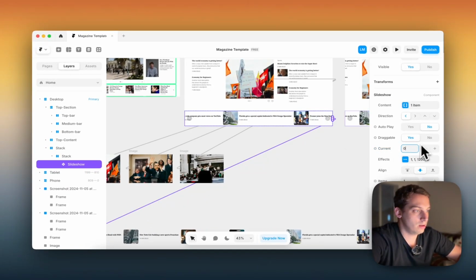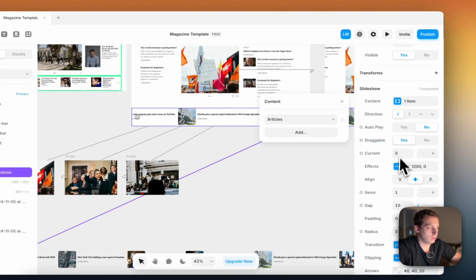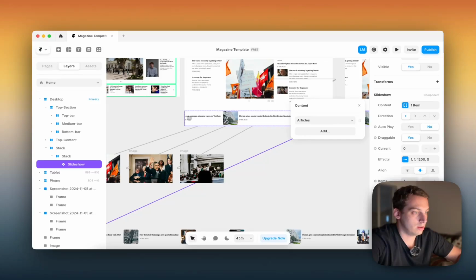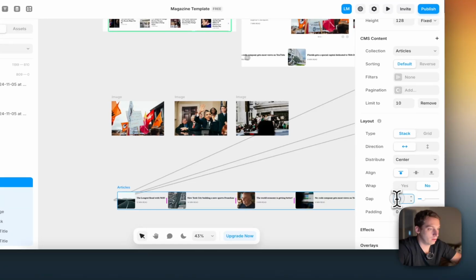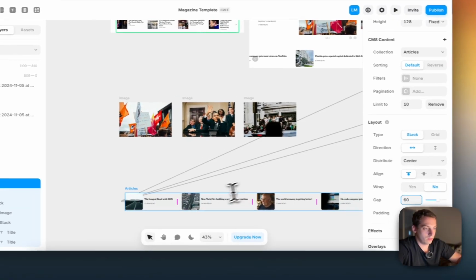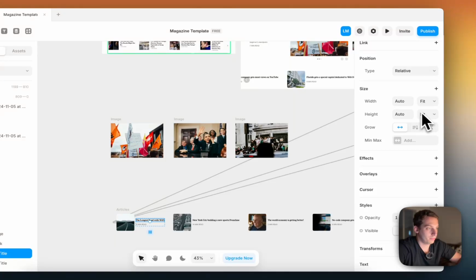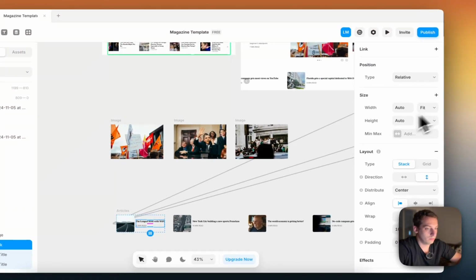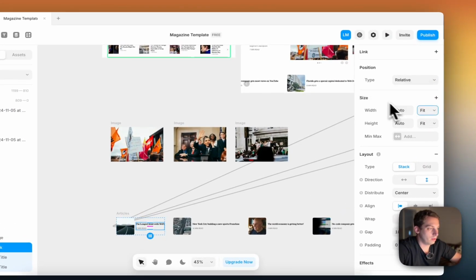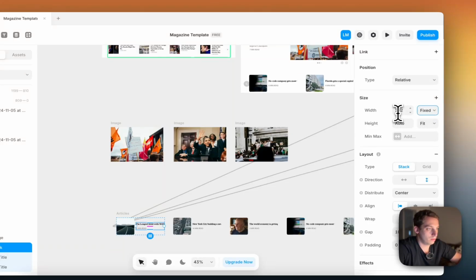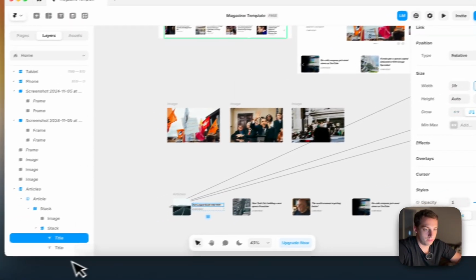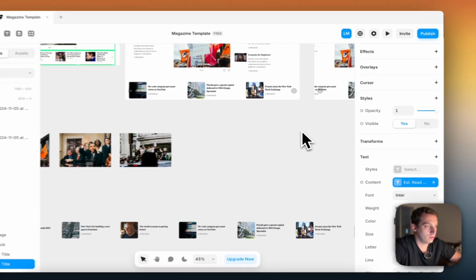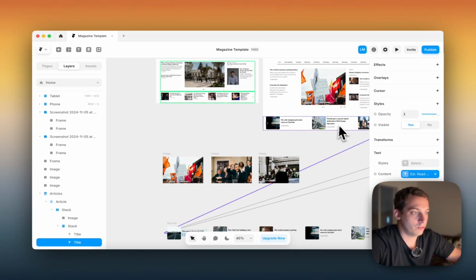So effects, align, direction, content, articles, yeah. Effects, align, gap. That doesn't work. The gap, this has to be adjusted here. We can make this stack have a fixed width, and everything inside has to fill this fixed width. Okay, now it's looking much more like it, right?